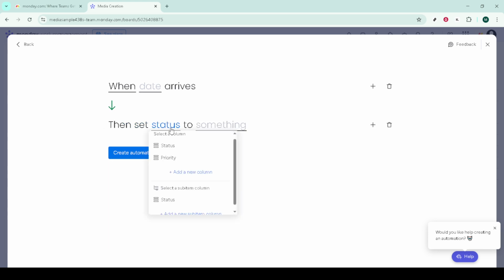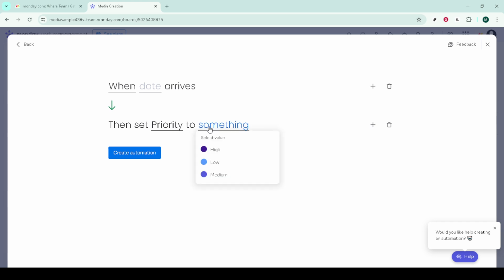Set the action to create item. This tells monday.com to generate a new task at the schedule you just defined. Specify the group where the item should live, give the item a clear name, and choose an assignee.